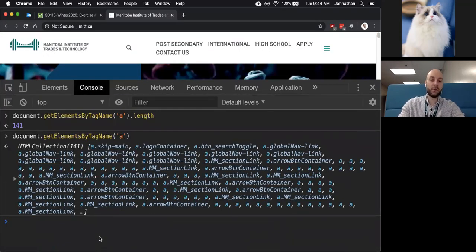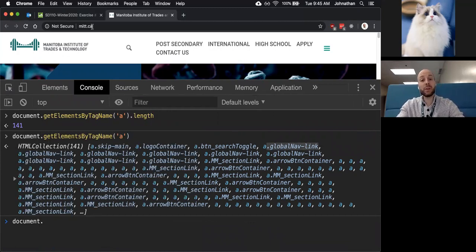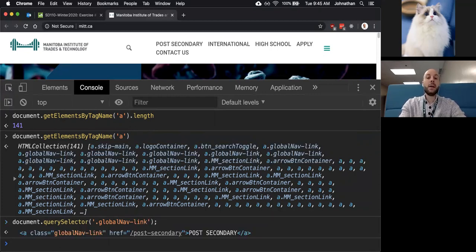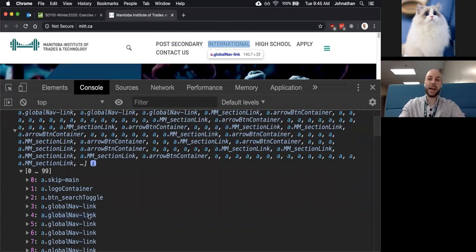So let's say global nav link. So document dot, we would want to be specific because many of them, and see, this is where the trouble happens. Many of them have the class global nav link. So if I were to use querySelector global nav dash link, I get this one, but I'm lucky, because if I was looking for international, this one here, that would be a lot harder for me to get because I couldn't get it with querySelector.